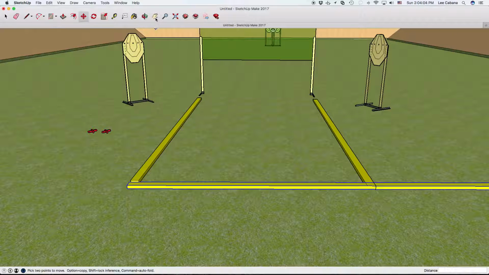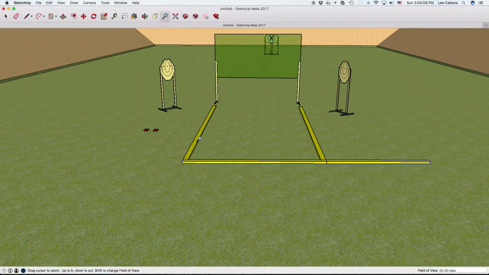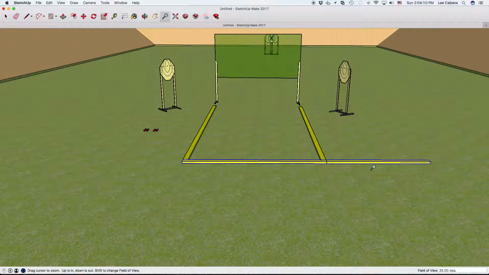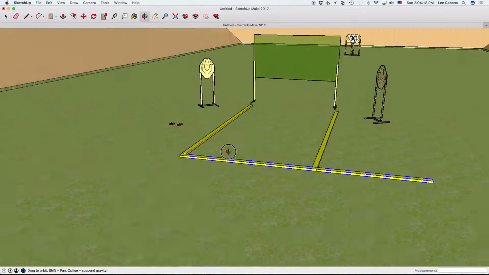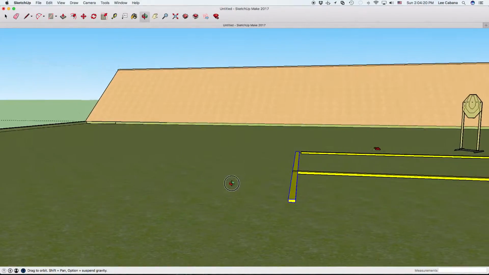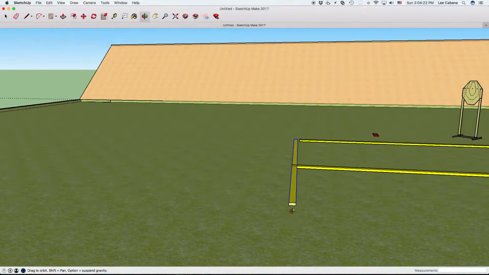So let's zoom out a little bit. Okay. Now this is okay, but this is very sloppy. We don't want that, so we need to get rid of that section. So let's rotate, or I should say orbit, come around here. All right, so I've got a good view of that end of the fault line.